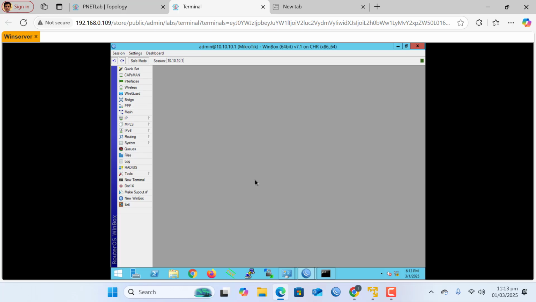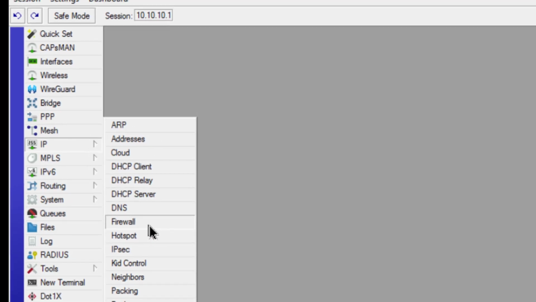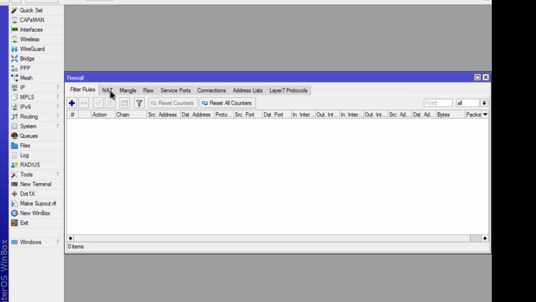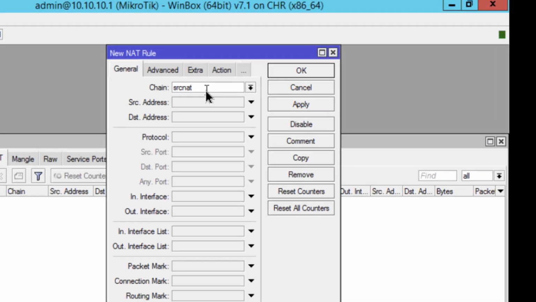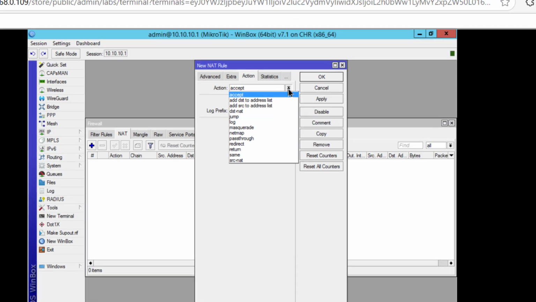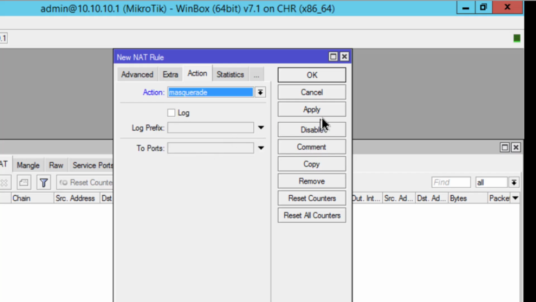So now let me enable internet for my local computers or for my LAN network. I'm going to click on IP, then click on firewall, and from here click on NAT, and from here click on this plus icon, and from here chain should be srcnat, and from here click on action. If you click on this arrow and click on masquerade and click on apply and click OK.